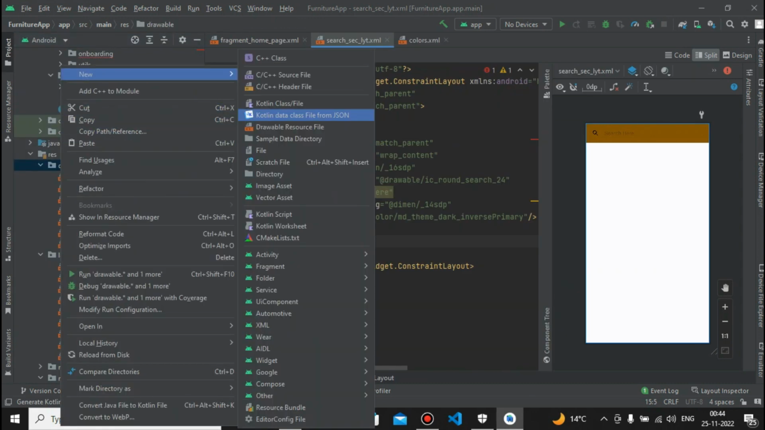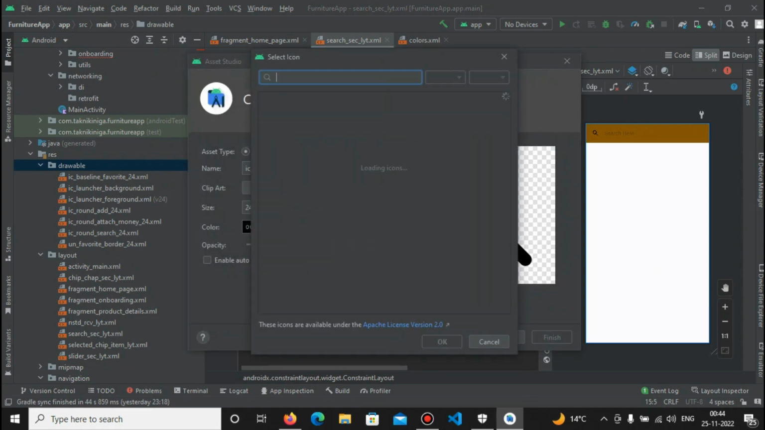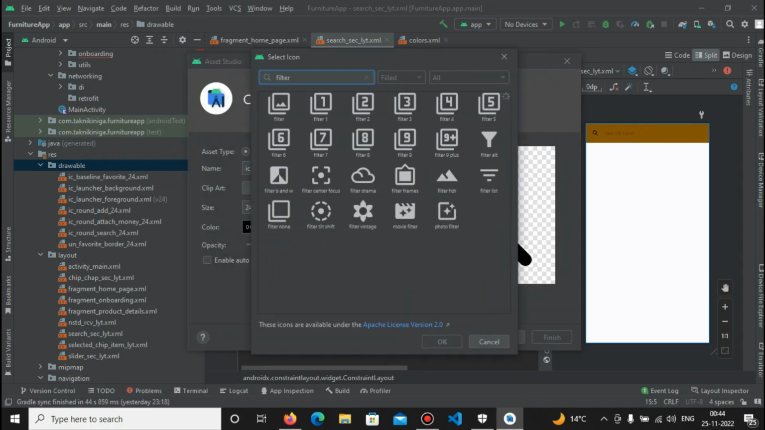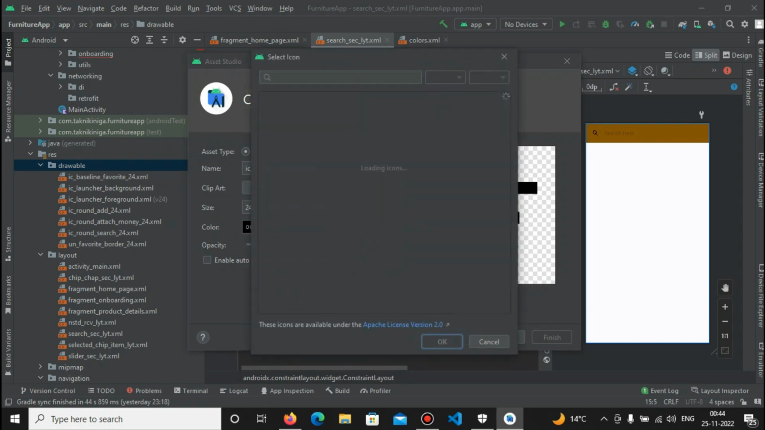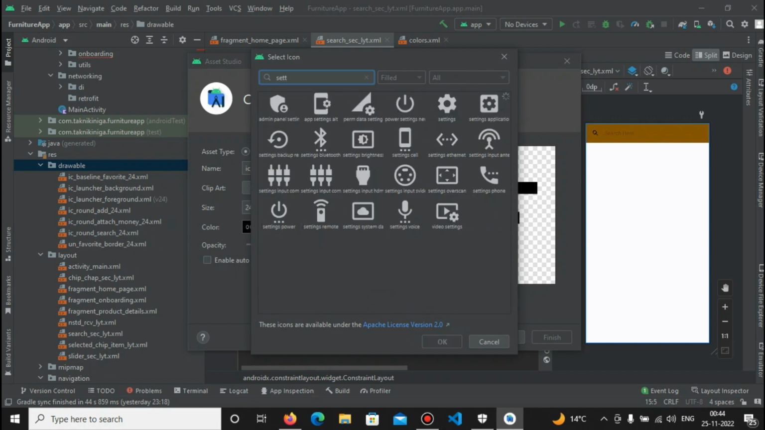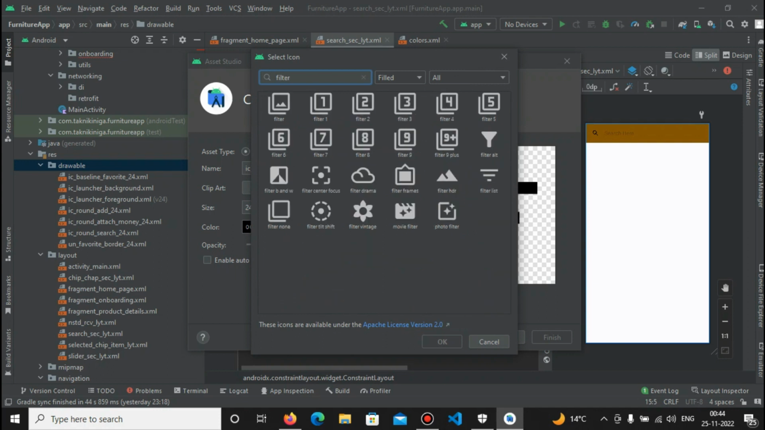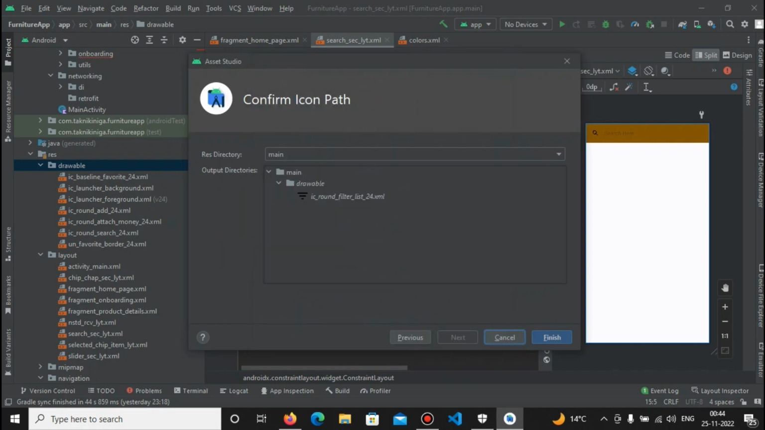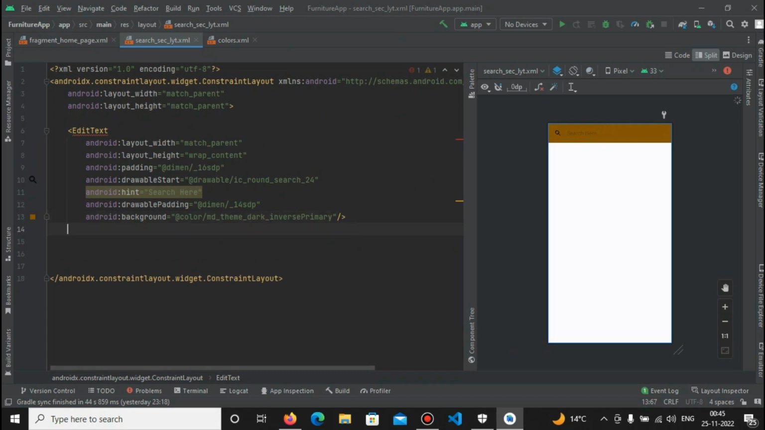I am going to take some vectors, a search vector, and there are lots of drawables I have given in the wireframe, so I am trying to get all those vectors. As you can see here, I was trying to find the filter vector inside my drawable folder, but I did not find it. If you find any similar icons, you can use them, and later on I will provide all the drawables for you guys. So don't worry about that.